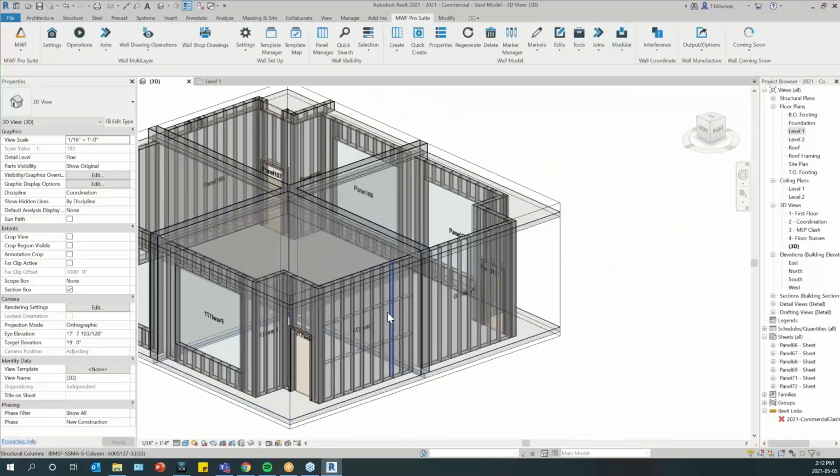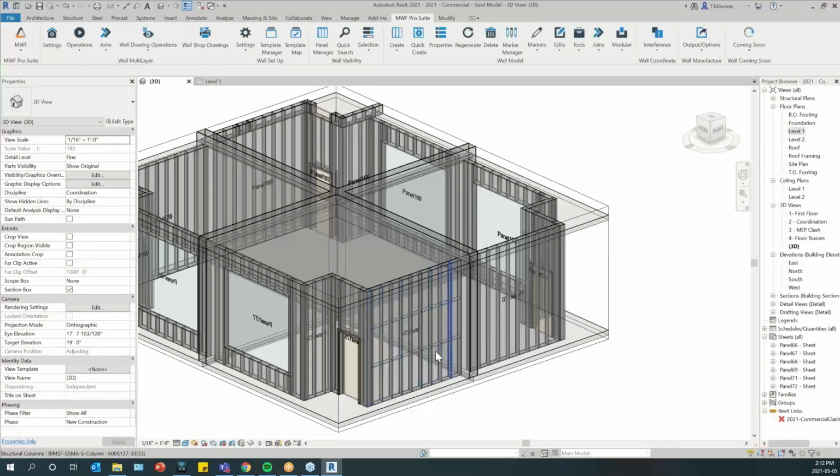And then let's say after generating all the panels, I made some changes like I did here. I added some horizontals. And let's say I want to push this information, to update my panels accordingly to what I'm seeing here.